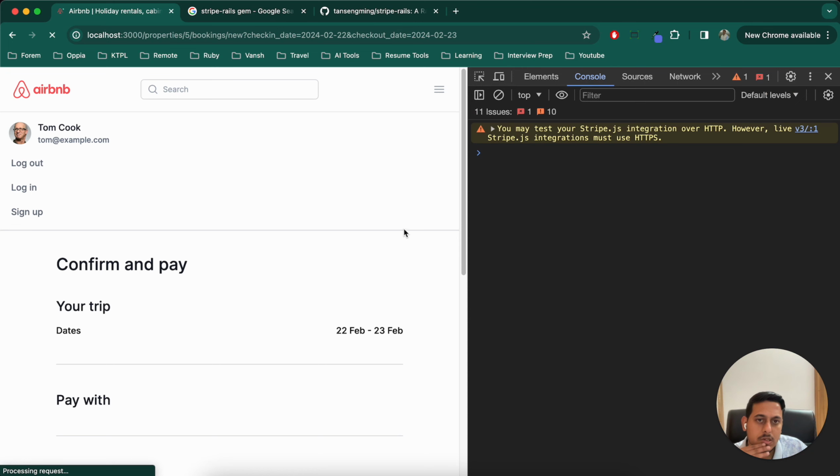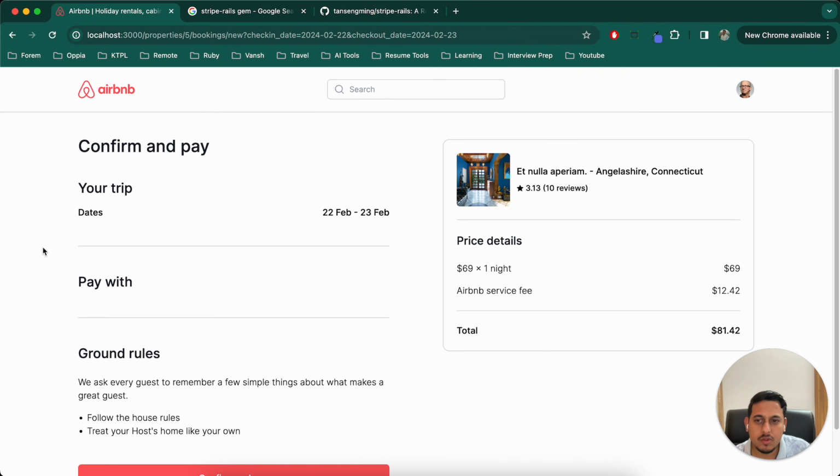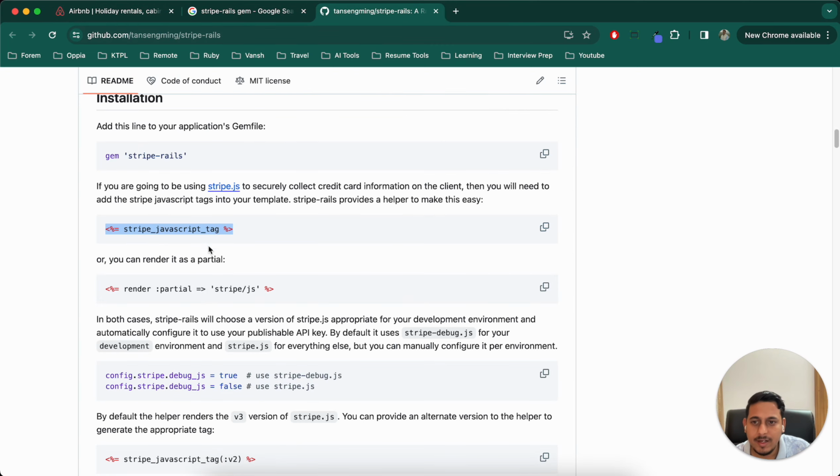Let's refresh, and we can see: you may test your Stripe.js integration over HTTP. However, live must use HTTPS. That's fine. So we can sort of use it now. Let's follow the next steps.